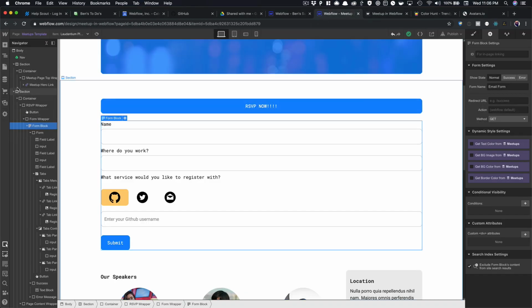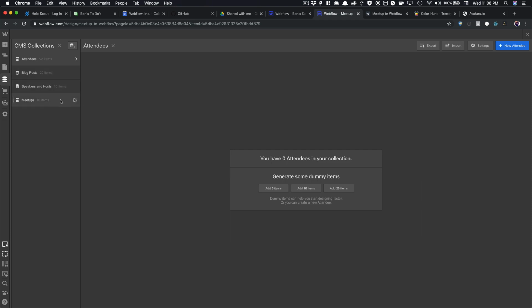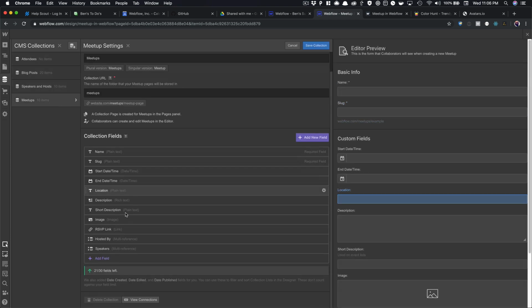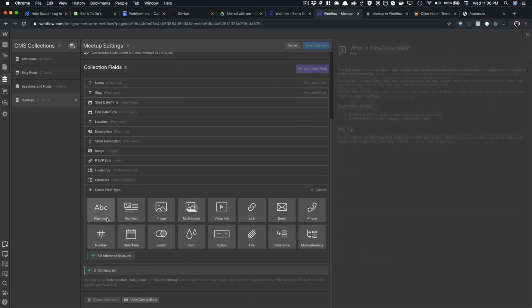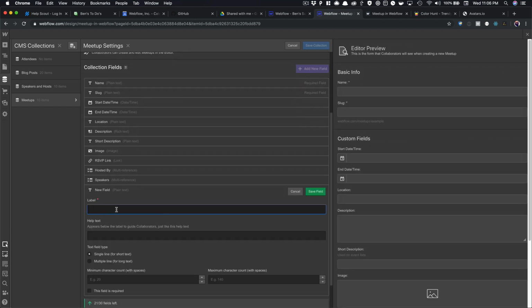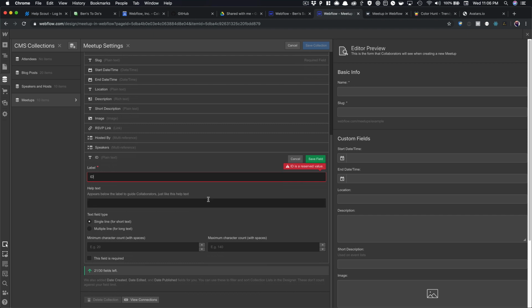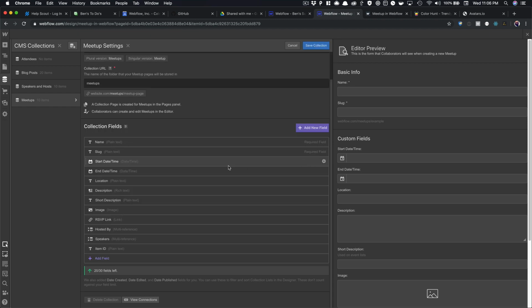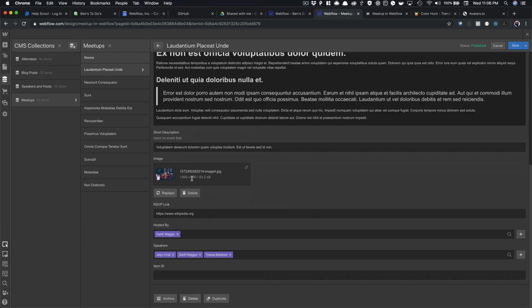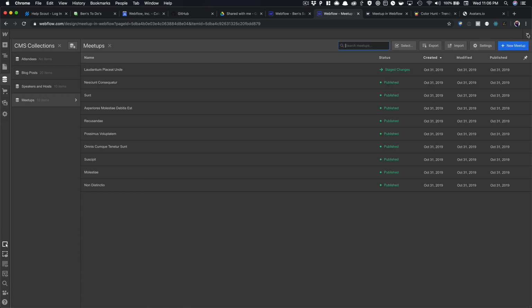So I'm going to come back in here, and I'm going to tackle this one more time. In Meetups, I'm actually going to add a field. I'm going to add the plain text. I'm going to call this ID, and this is item ID. So this is actually the ID that Webflow assigned. So I'm just going to go ahead and paste this in here. This is my item ID, so I'm going to save it.